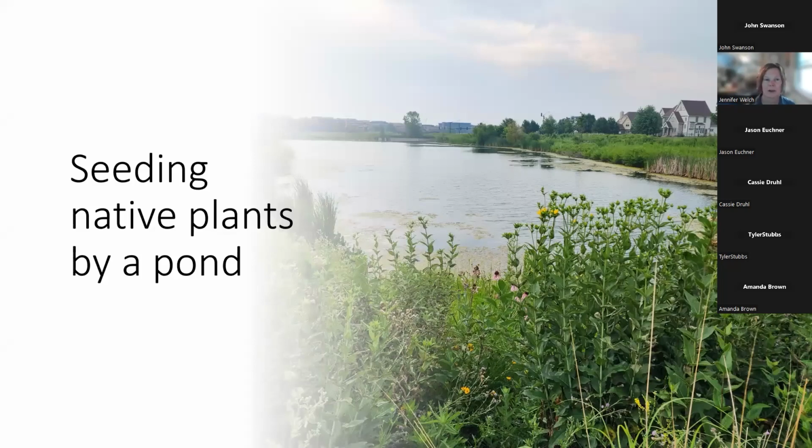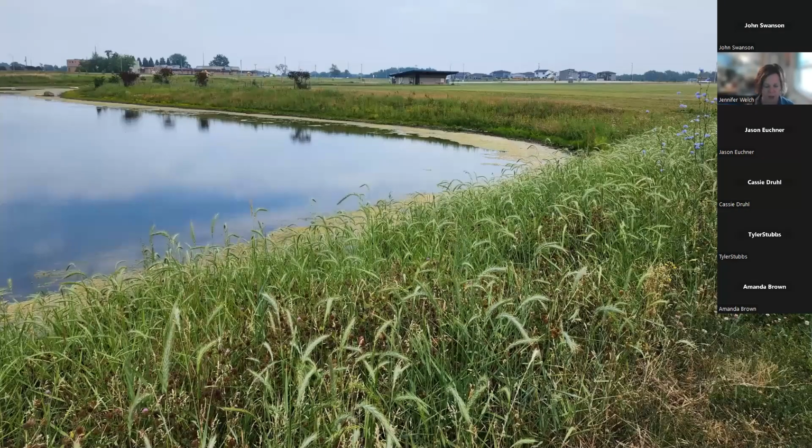Looks good. Okay, perfect. So we've been talking a lot about plants and we'll continue talking about plants, but let's talk about plants along the edge of your ponds and areas. So seeding native plants by a pond. One of my favorite topics. I enjoy working with native plants, and I think they have some really great appeal to be used in a lot of places that we're not using them right now. You know, they can look great and they can achieve a lot of things for us.